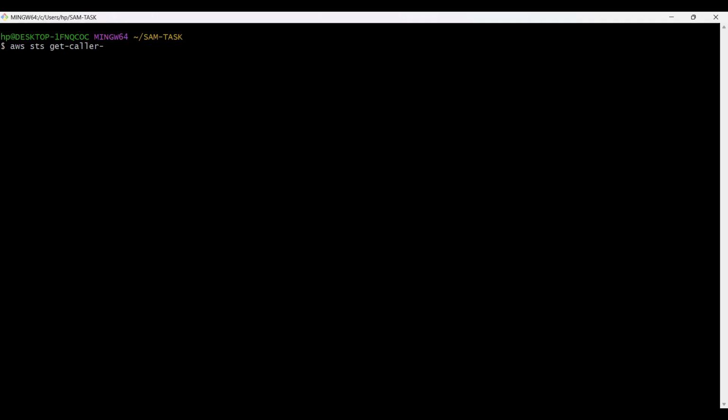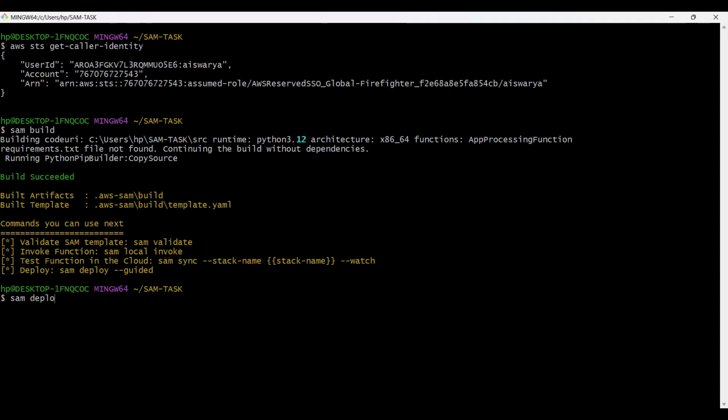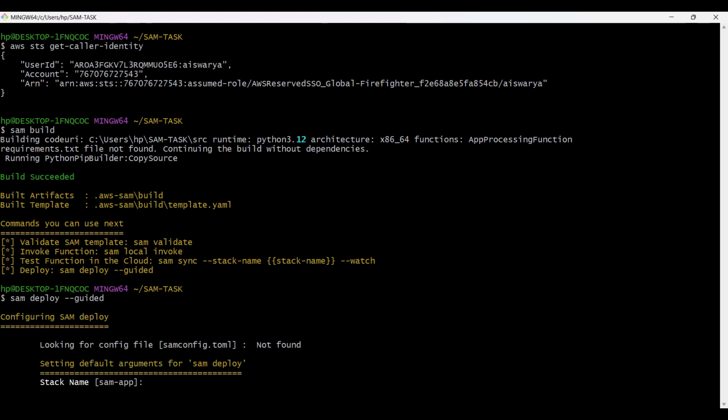Before deploying, let's verify which AWS account we're using by running the command. This confirms the AWS account and IAM identity, helping avoid deployments to the wrong account. Once verified, we proceed with the SAM deployment. We run the build command. This command prepares and packages the Lambda function.